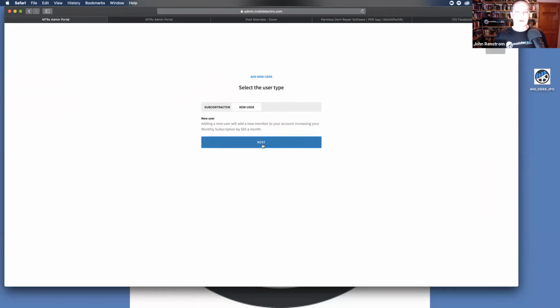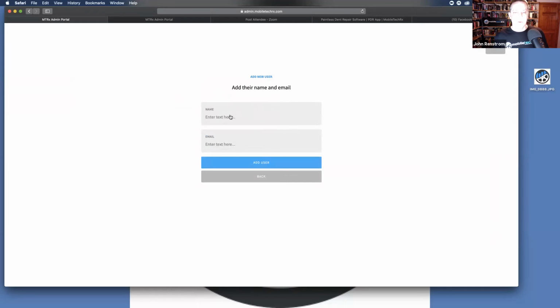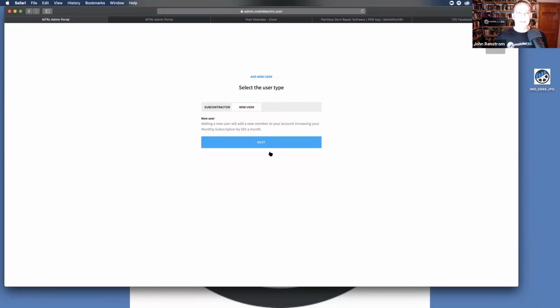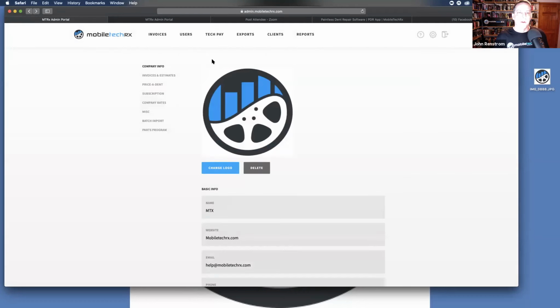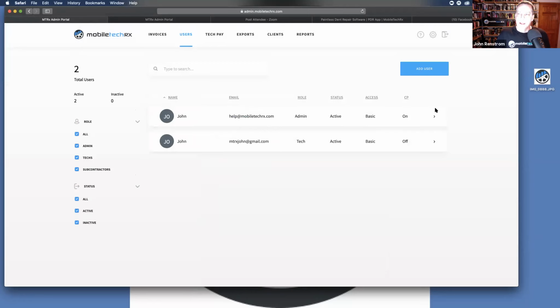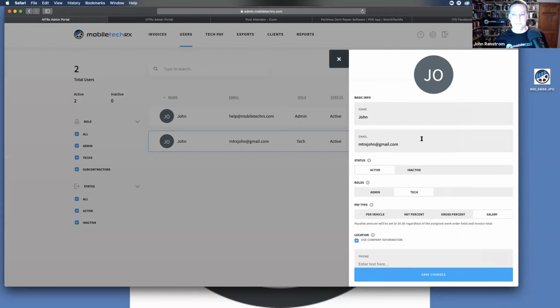A new user is going to be an employee for your company. Once you click that, select next, you will just be entering their name and their email. We will send them an email and they will need to answer that in order to continue on. In that email, your employee is going to need to set their password. The email will be their username. They set their password. They can download the app straight from their app store and log into it with that email and password.